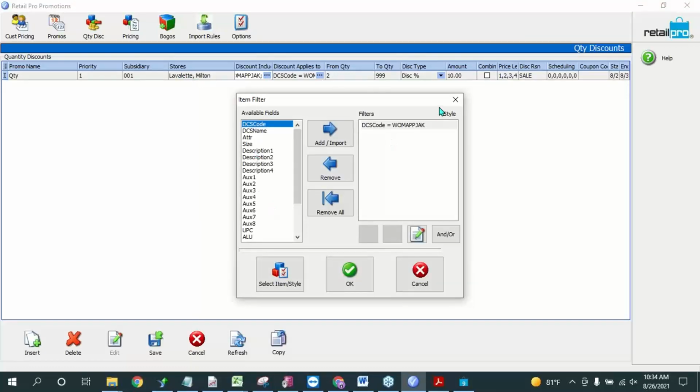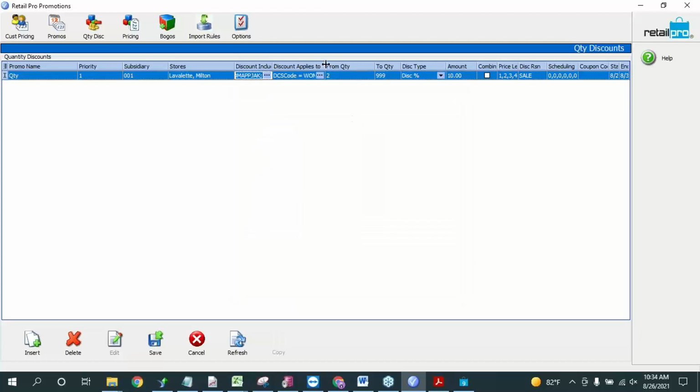And then under our discount includes, this is what triggers my discount. So what triggers my discount is any item with the DCS code women's apparel jackets. That is what that DCS code stands for me. Now the next part is what this discount applies to. So what this discount applies to is also within the women's department. So this is essentially if you buy 2 of any of these women's jackets from this department, you're going to get 10% off.